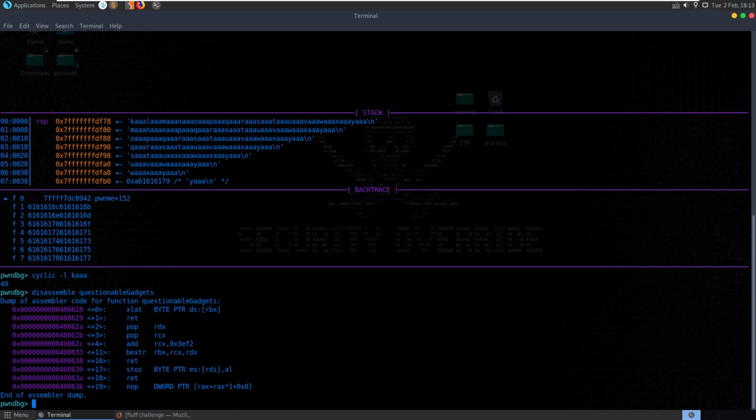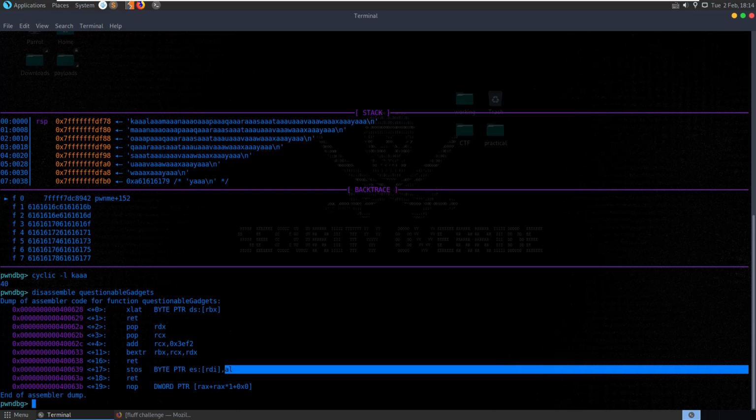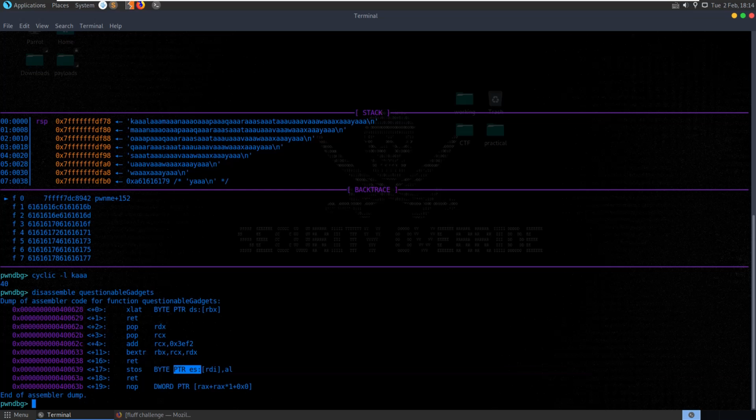So, as in the previous example, we didn't have a move operation where we would just be able to write our flag.txt to a memory location of our choice. This time what we have here is the stos operation. We can see here it is taking a value from the AL, which is the least significant byte of the RAX, and putting it into a memory location pointed to by the RDI. So we know that we want to be able to control this RAX.